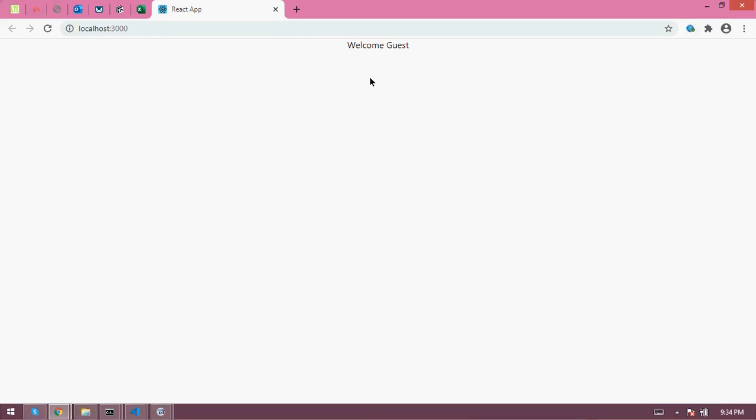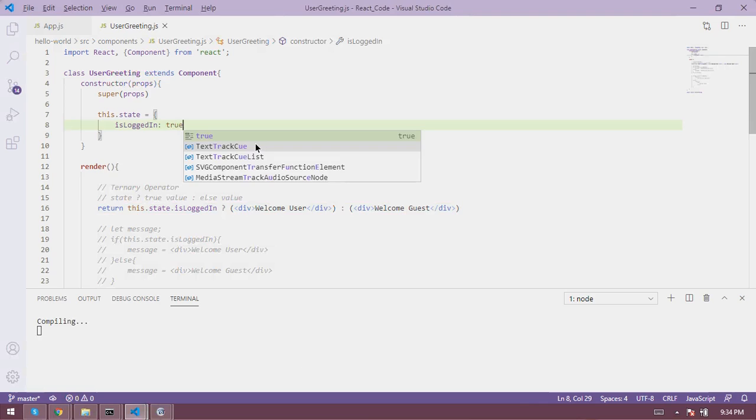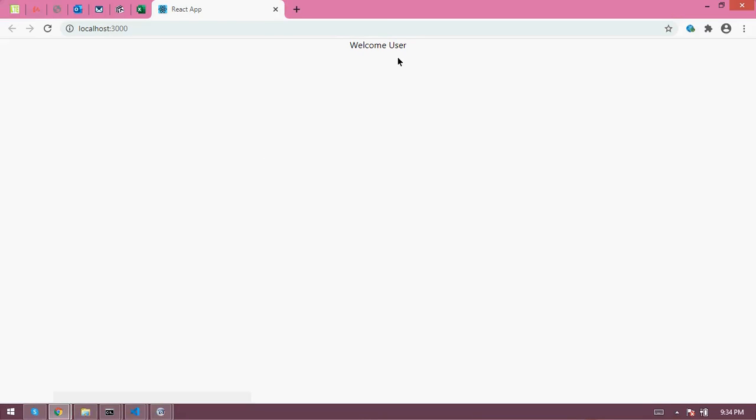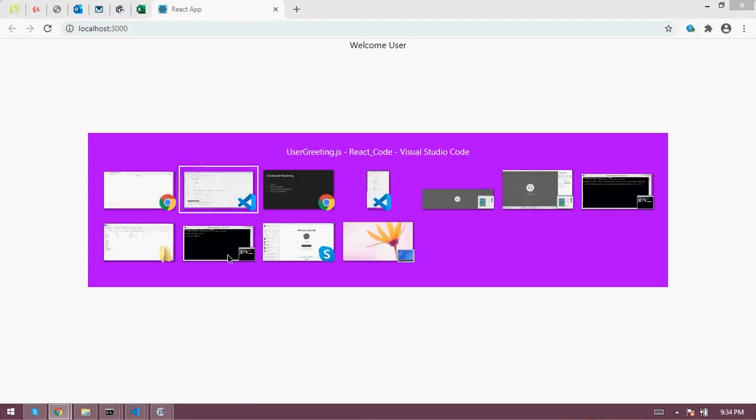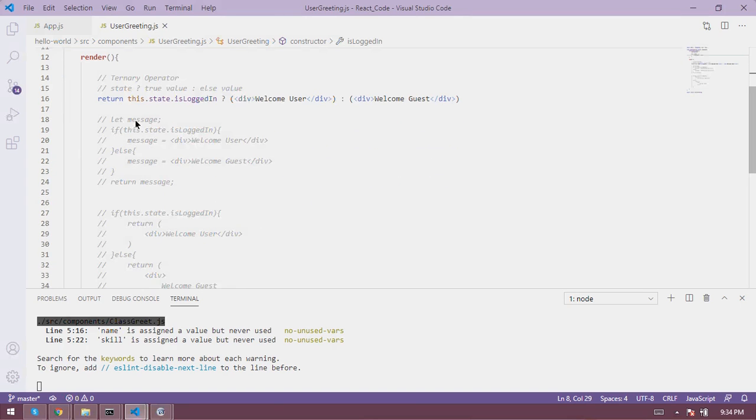Now the keyword isLoggedIn is false, so we are seeing welcome guest. Now if I change it to true, we will see welcome user. As we are going forward from if else to ternary, the lines of code are decreasing. Now let me comment this line again.